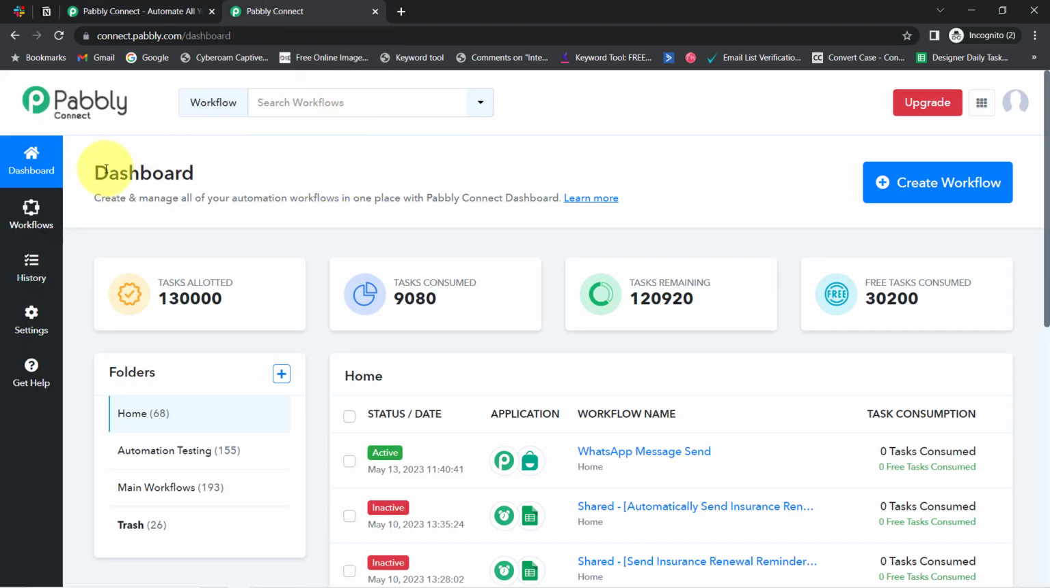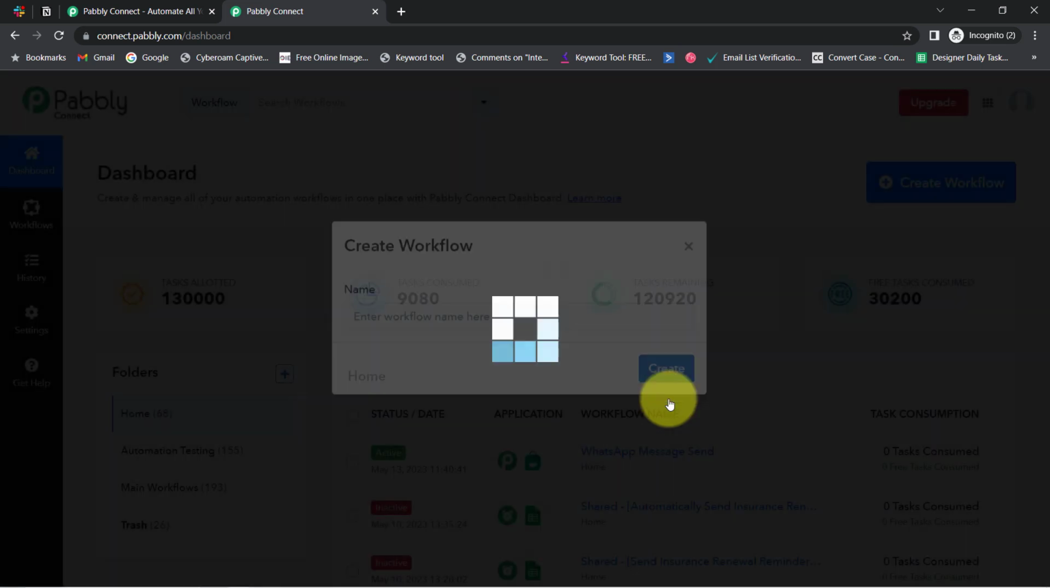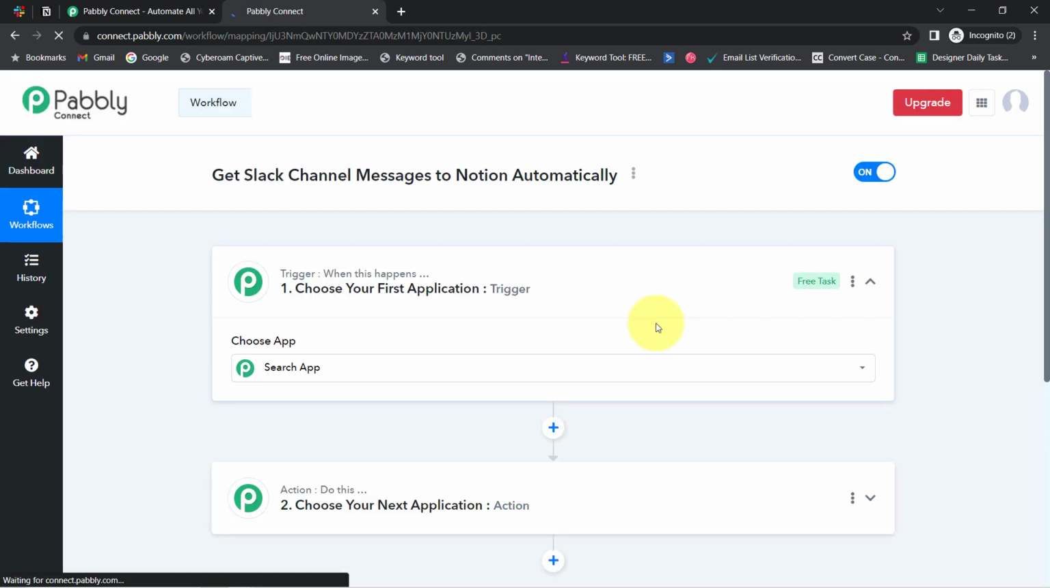Now after signing in to the dashboard, firstly click on this blue button, that is create workflow, and provide any random name to your workflow, to your automation. I have pasted the name as get Slack channel messages to Notion. Okay, now I will click on create, and then you will notice two boxes in front of you.